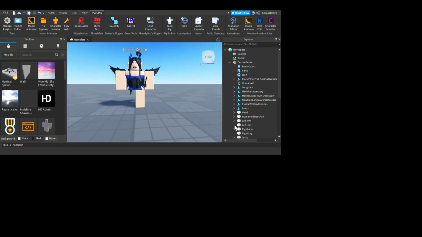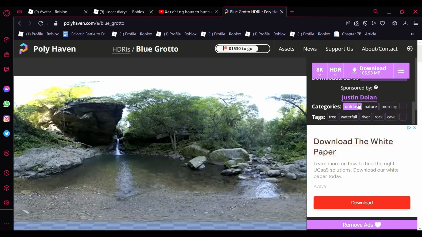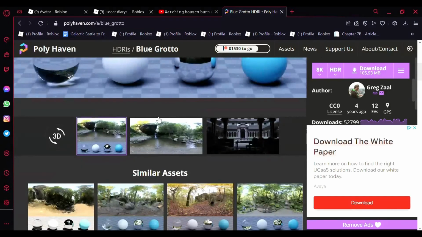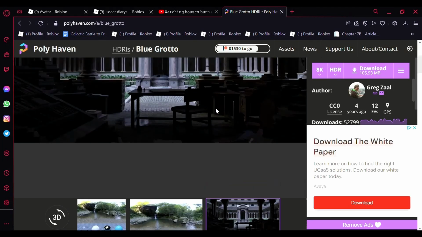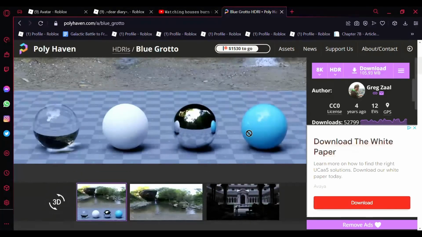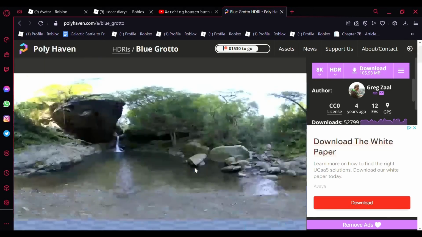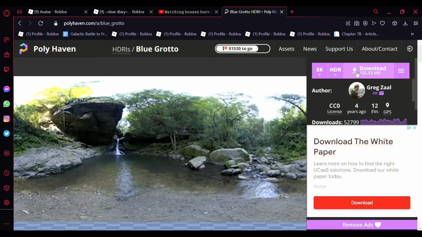So once you're done with that, you are going to go over here to this part and choose an HDR. Now HDRs are basically your lighting for what you are going to use. This shows the lighting a little bit, the little spheres. And there's thousands that you can choose from. I just picked this one out of convenience for myself.